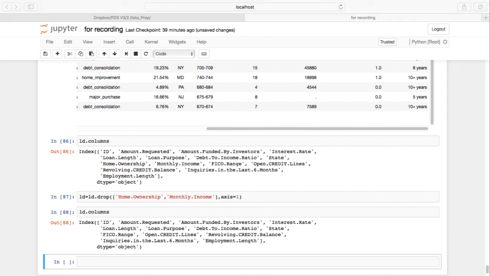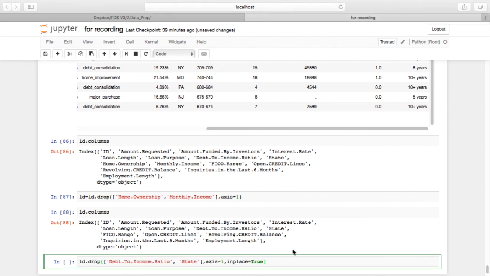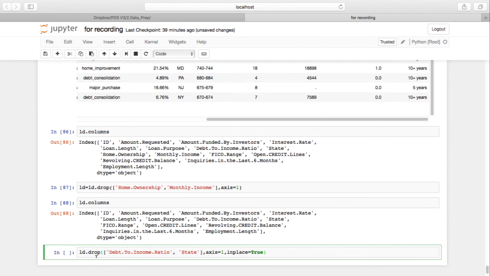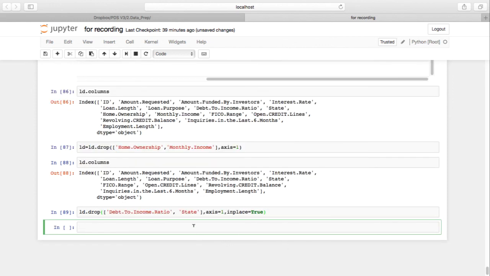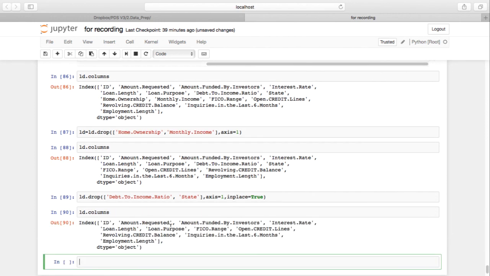You can make use of the inplace option in the drop function to change the data in place. You will not have to equate the output to the original object. So here if I write ld.drop, debt to income ratio and state, axis equal to 1, inplace equal to True, this will not give you an output, and if you look at ld.columns, you'll find that debt to income ratio and state also have been dropped.